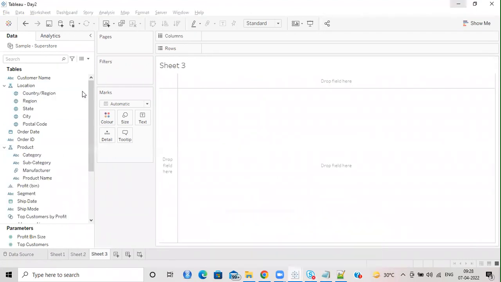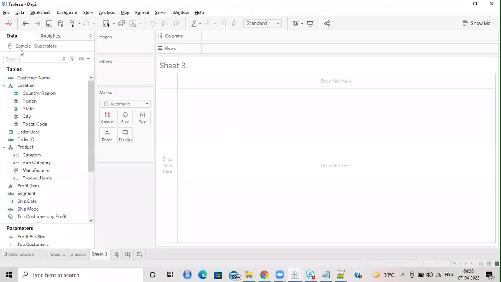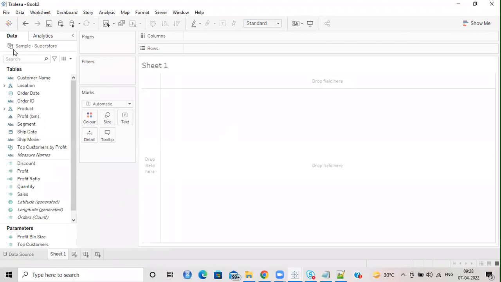I'll go to the previous workbook and let's do one thing. Let me make it a live connection. So I just change it to live, and go to the sheet. Now you see this is a live connection. This is how the icon looks when it is live, one cylinder. But when it is an extract, you see there's a two-cylinder icon with an arrow on top of it. So this is an extract connection.